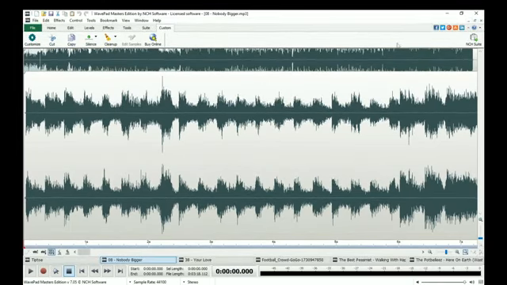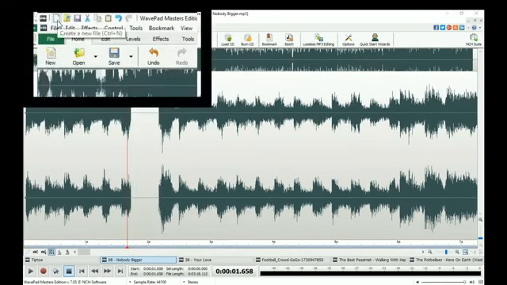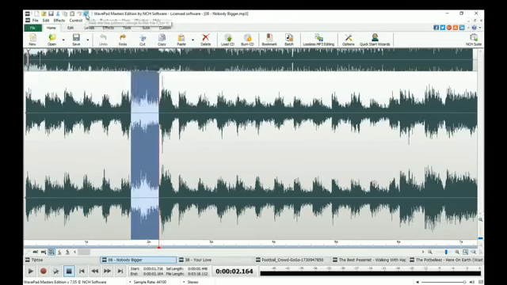Finally, in the upper left corner of the title bar, you will see frequently used tools: New, Open, Save, Cut, Copy, Paste, Undo, and Redo.